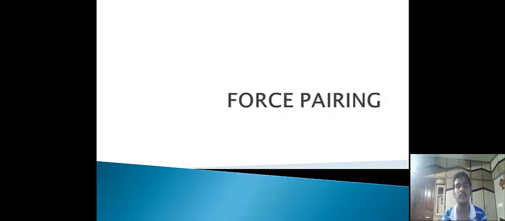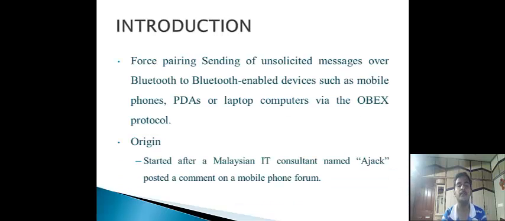The second fraudulent method I am going to talk about is called force pairing. Though it has many names on the internet, I prefer calling it force pairing. So let's find out what this force pairing is. Force pairing means sending of unsolicited messages over Bluetooth to Bluetooth enabled devices such as mobile phones, PDAs, laptops, or computers via OBEX protocol. When was this method started?